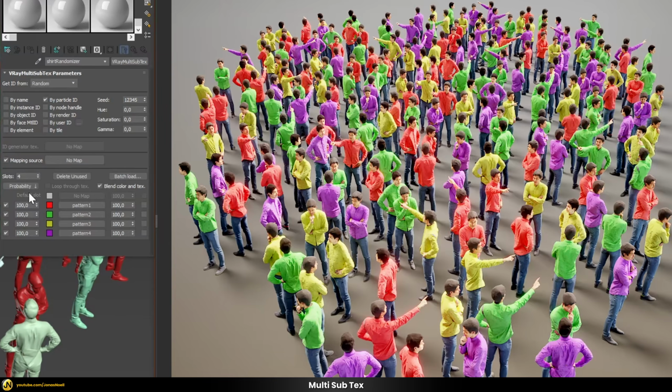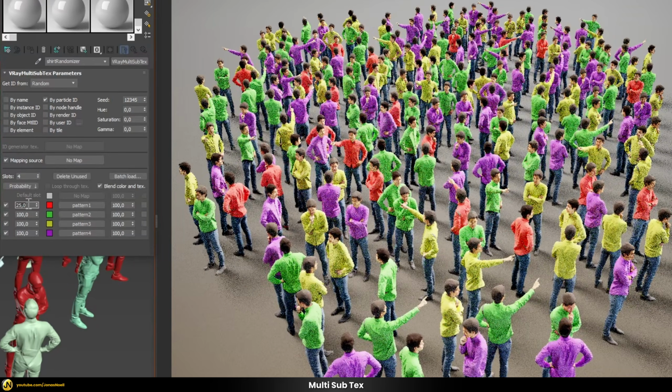So with this probability option, we can define the amount here, in this case of, for example, red shirts, green shirts, and so on. At the moment, all of those values here are at 100. So that means they will all be mixed at the same amount. That's why we have the same amount here roughly for these different shirt colors. But let's say, for example, we want to make much less red shirts. So we just go here and just lower the probability value. And now you can see we have only roughly a quarter of the red shirts that we had before.